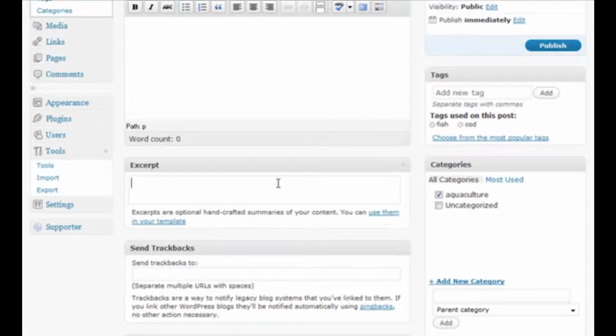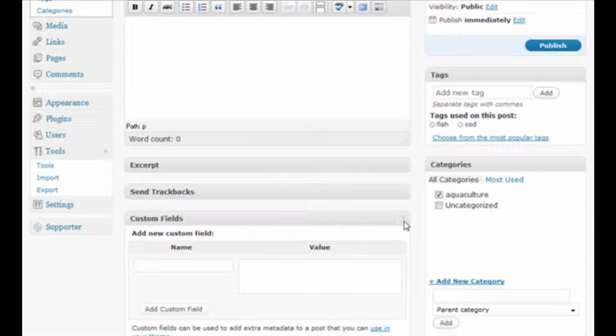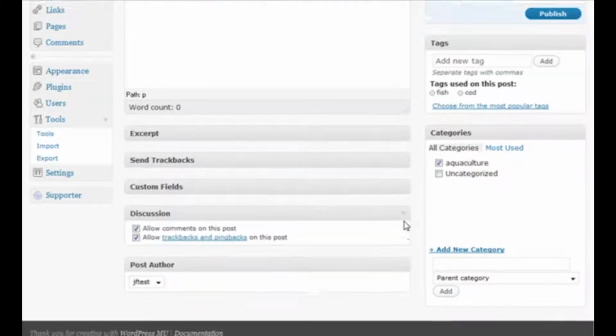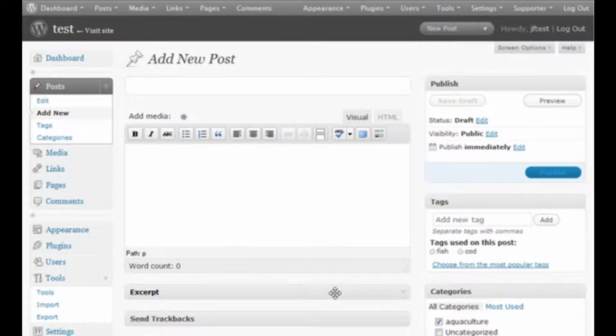Underneath, we've got the excerpt. You don't need to worry about this unless you're working with a blog that has very short items on the front and you don't want the whole post to appear. You can work with trackbacks. You can read more about them there. You can add custom fields, again, another area that you probably won't want to worry about, but it's good to know that it's there. And you can decide whether you want to allow comments or allow trackbacks and pingbacks on a post, or which author you want to put onto it.